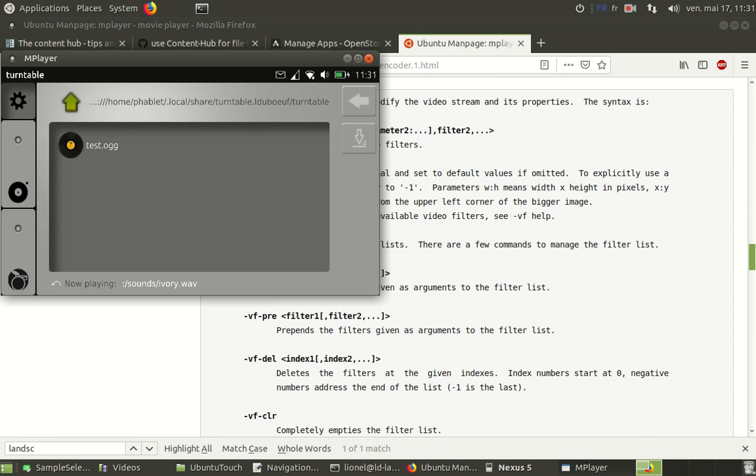Ubuntu Touch launches applications in confined mode by default, which means that you cannot access common directories such as music, documents, downloads folders. So you have to use the Content Hub system in order to import files. If you want to import files and work with them, you have a writable directory in your application. So here is an example.